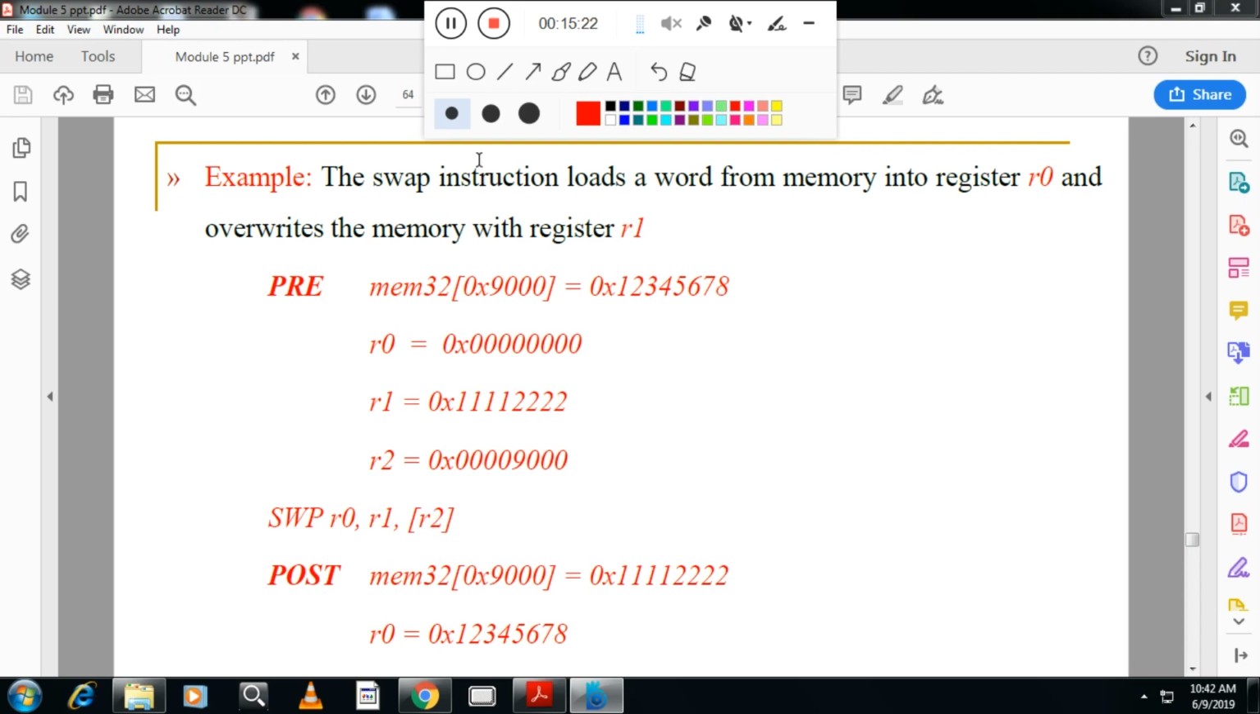So please remember here, R1 content goes to this location, and R2 content goes to this one. Normally we will think of a swap as R1 and R2 being exchanged, something like this. No. R1 content goes to R2. R2 content goes to R0. You have to remember this one. This is called a swap. So for the swap instruction example, you have to write this.